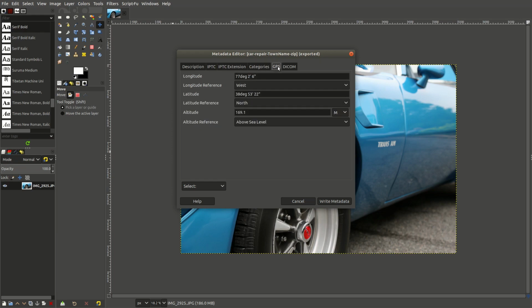So in this case, I've gone ahead and put the GPS data in. But what might be hard for you is to say, oh, well, how do I get that GPS data if I don't have it? Well, let's go over to the internet, to Google, and we'll see how that's done.